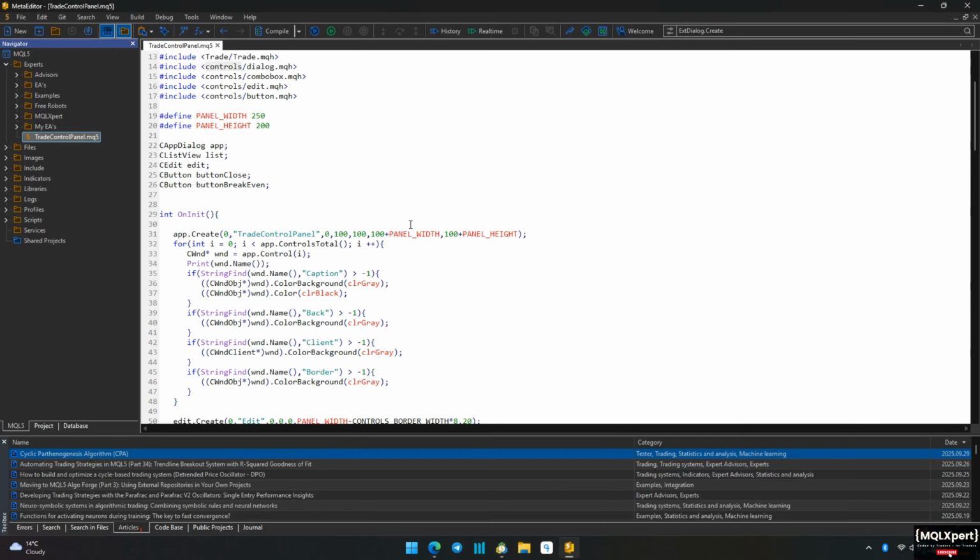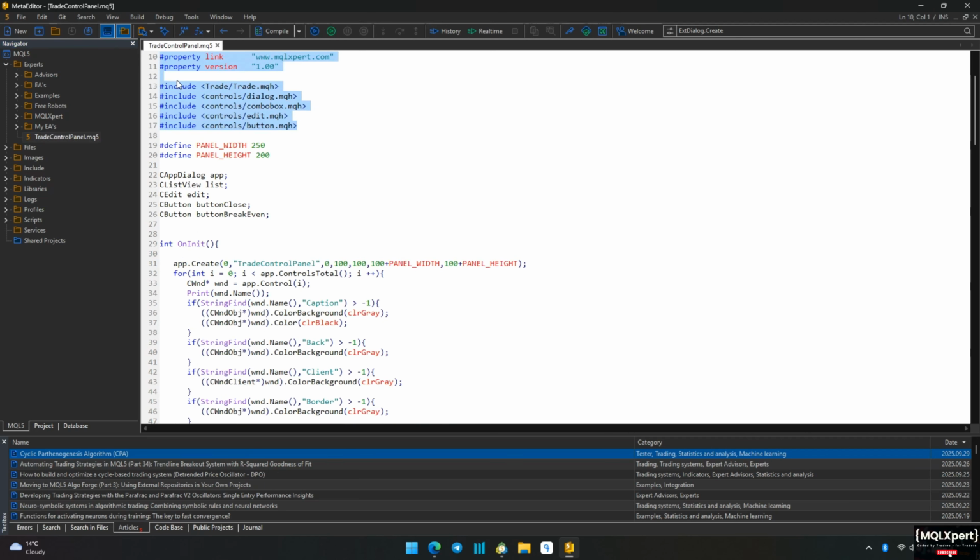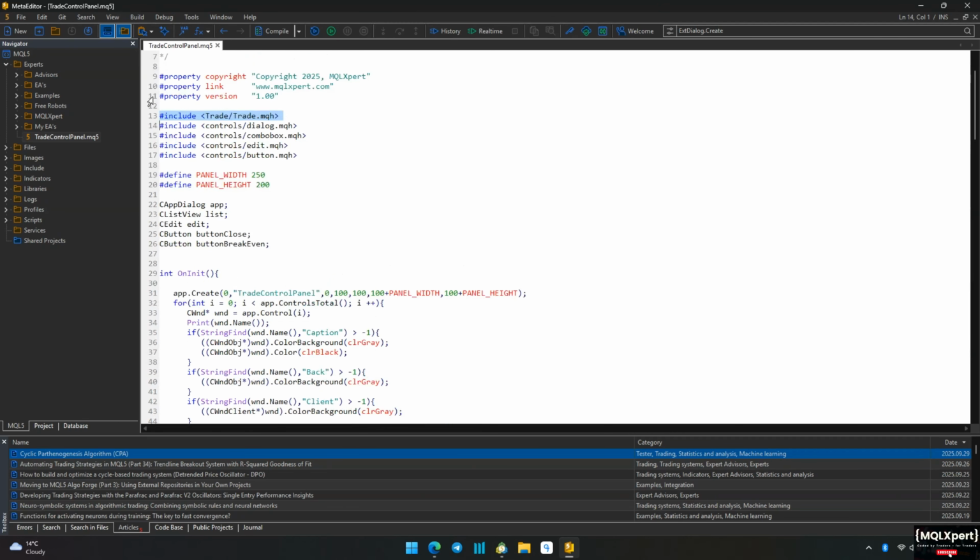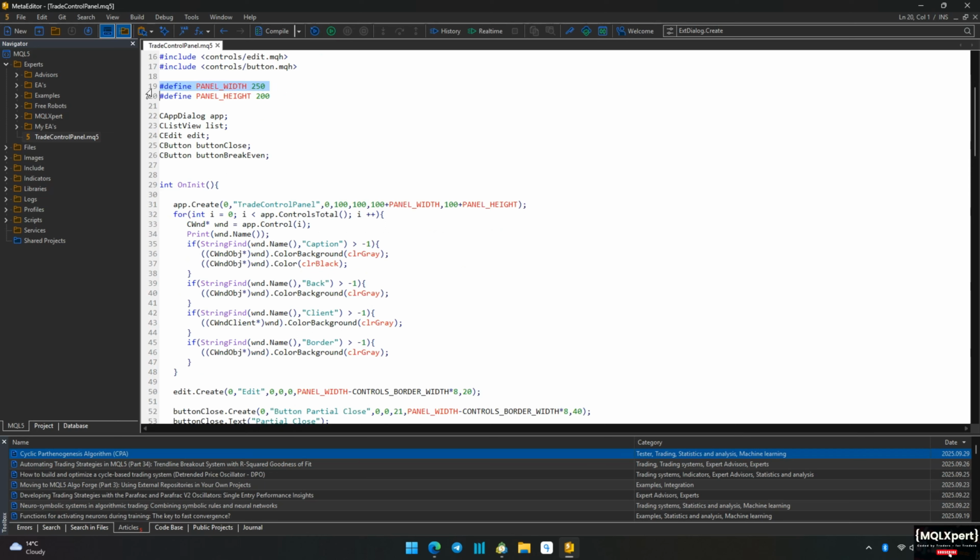But yeah, after including all of the files that we need, so it's a bunch of controls for the controls in the chart and then the trade.mqh file. We need this because we want to process the trading operations. Then we have two defines for the trading panel. These allow you to easily change the look of the trading panel.